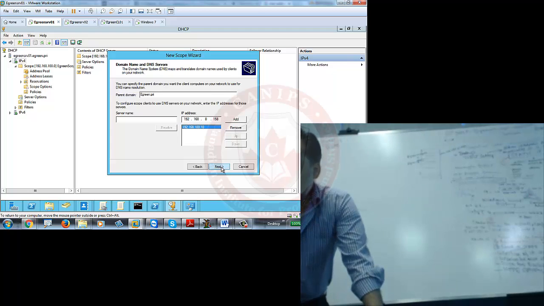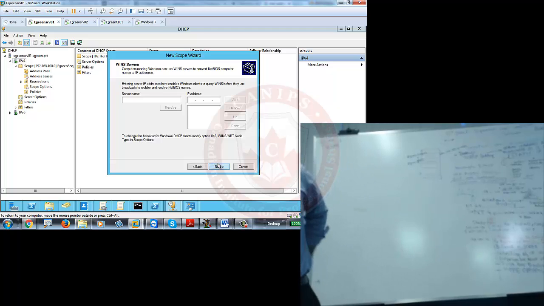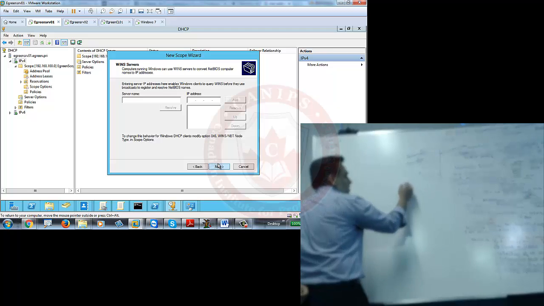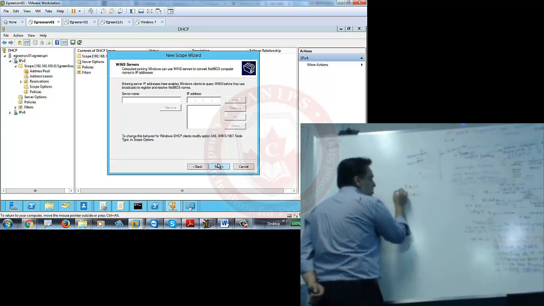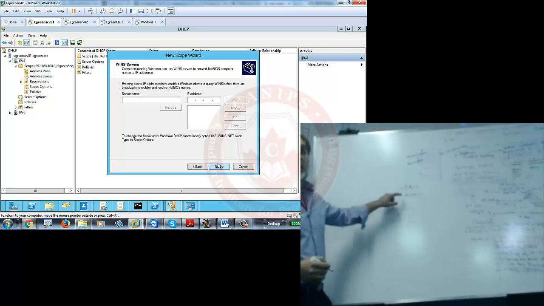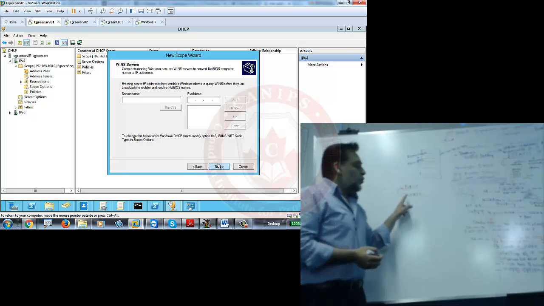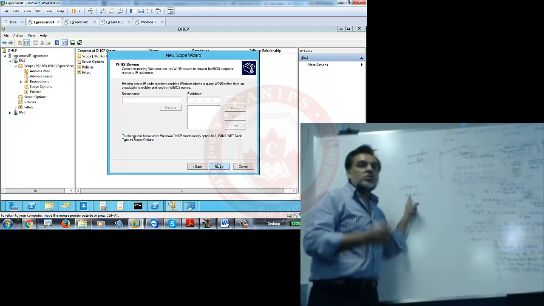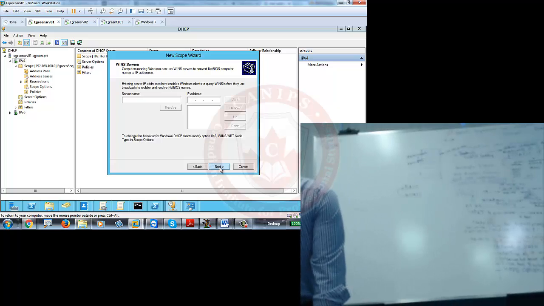The second one is WINS. Nothing in WINS. Now, what is WINS here? DNS, we already know, is a name resolution service. Guys, WINS is also a name resolution service, and this we'll discuss next week, because next week we're going to discuss DNS. WINS is an older naming service, not used anymore. So here, we're just going to say next.